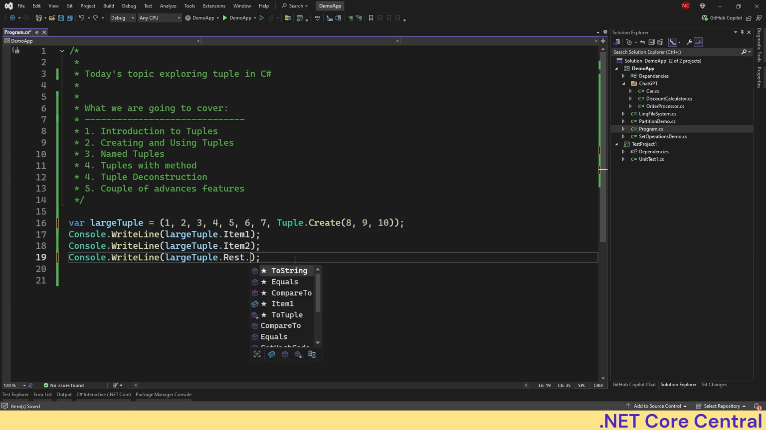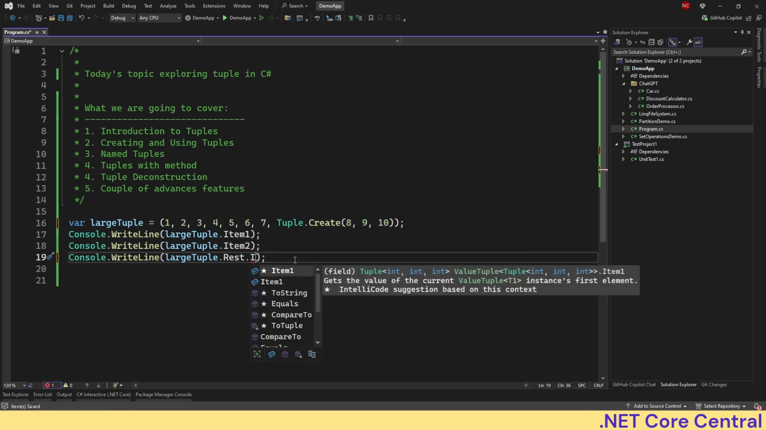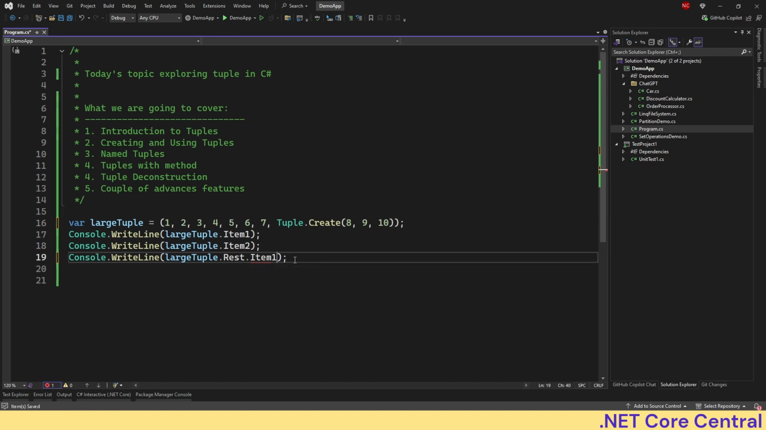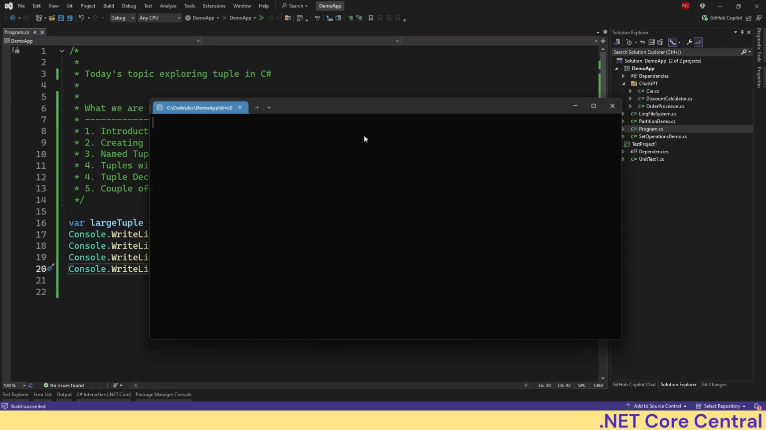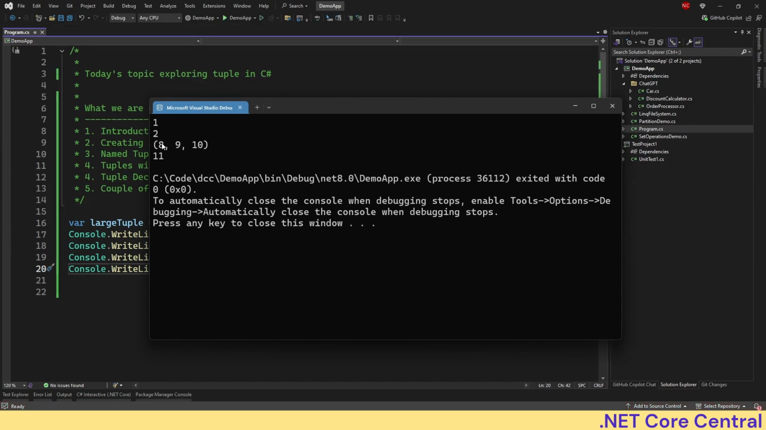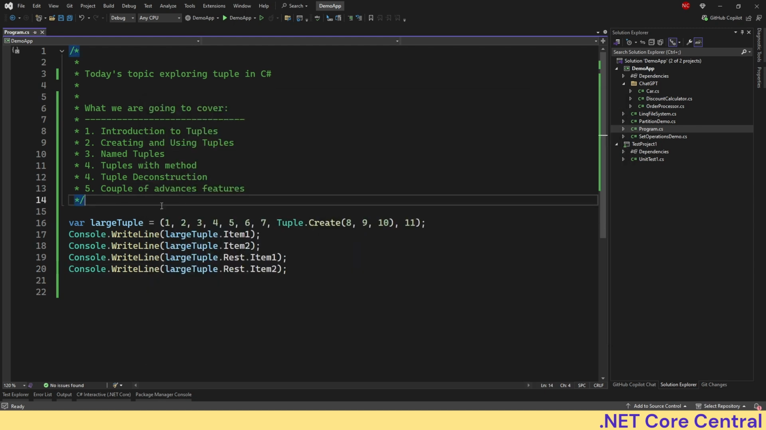And Rest, again, given we have a tuple here, we can have Item1. And this is going to print 8, 9, 10. If we had another thing for the tuple as 12, then we can do Rest.Item2. And now if I print it out, you can see 1, 2, and then Item1 for Rest is 8, 9, 10, a tuple, and Item2 is 11. So that is how a tuple breaks 7 and plus.